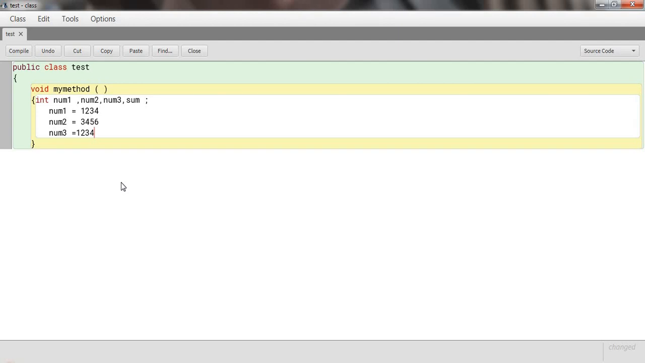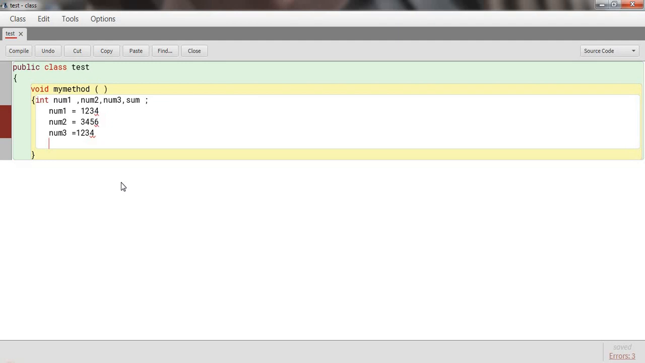Now at the end we have to put sum is equal to num1 plus num2 plus num3. And put a semicolon.